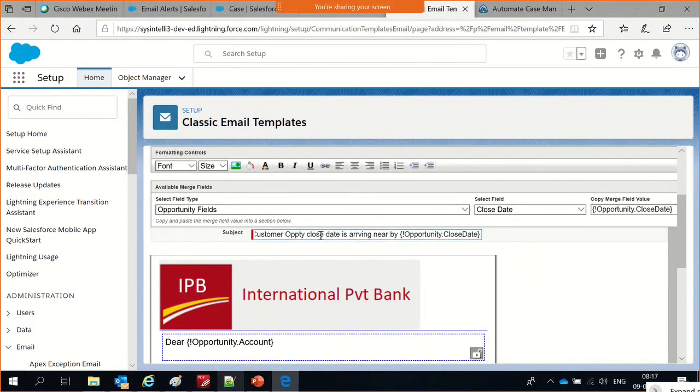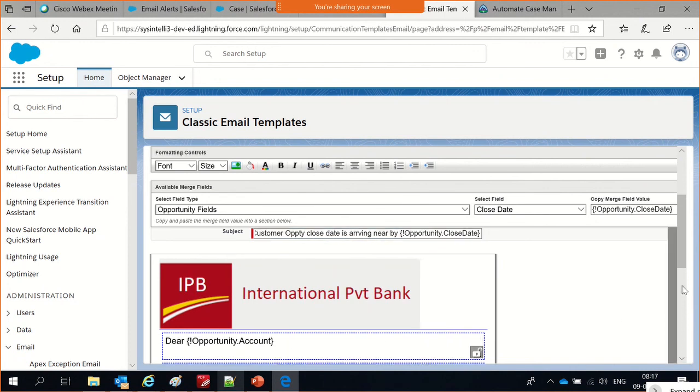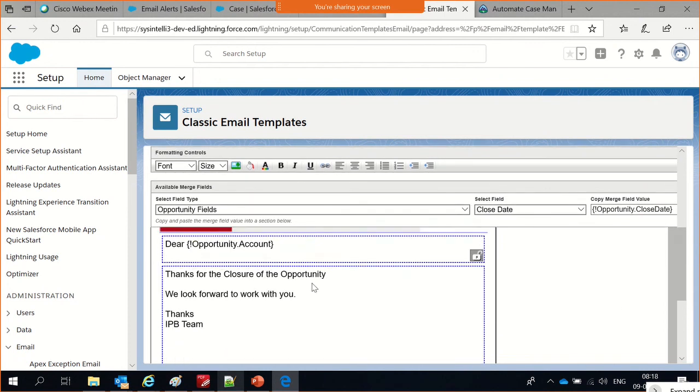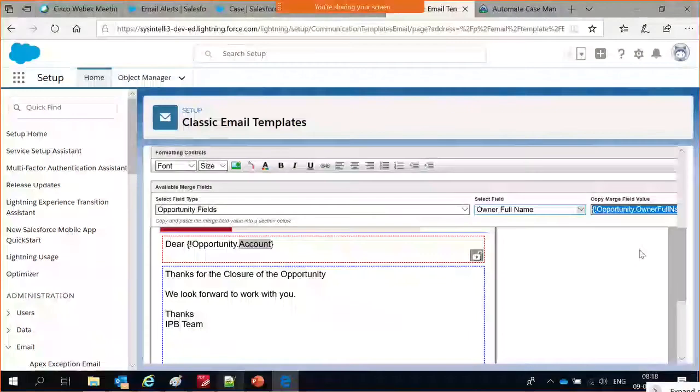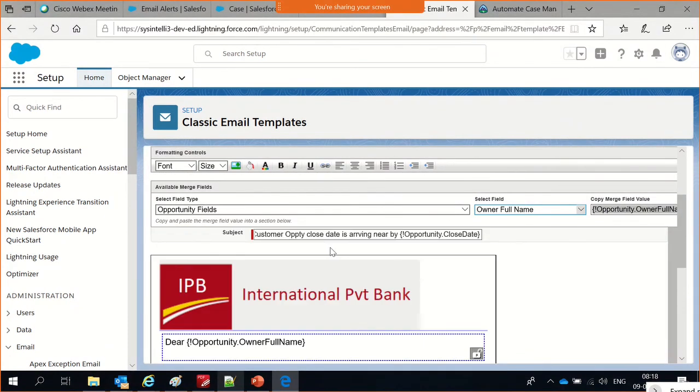Opportunity customer opti sales. So customer opti close date is arriving nearby this date. And dear customer, this all is fine. No, it's not dear customer this time. This time opportunity owner, who is working with this opportunity. So to that guy, basically the sales rep, I'm notifying, saying, hey dear owner of this case or opportunity whatever, so we can put the same message.